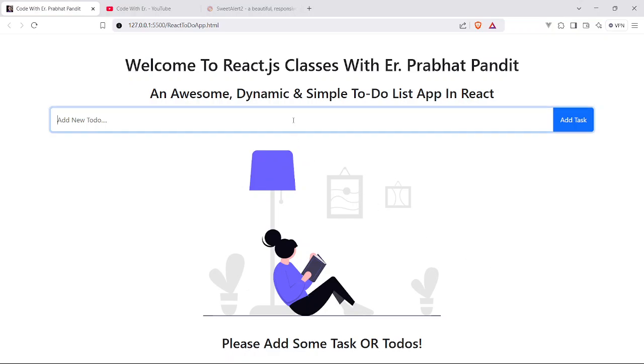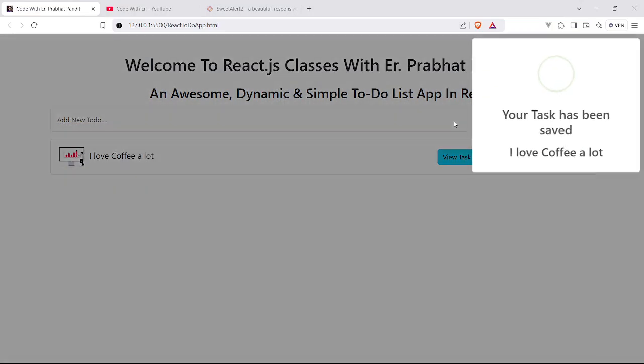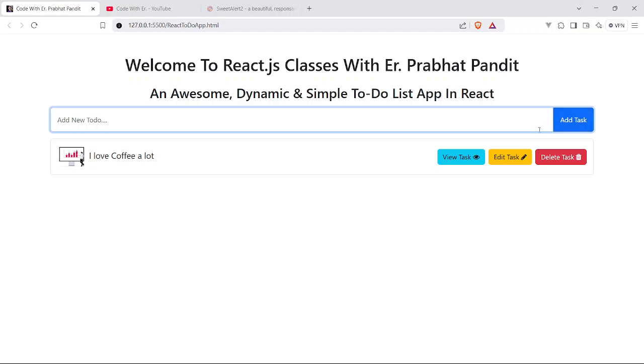So I will just say here I love coffee a lot. Okay, so hit enter, or we can hit this button add task as well. This time I'm gonna hit the enter. So hit it. You can see here task added. Okay guys, you can see the moment I have hit this button add task, or I press the button enter, we can see another SweetAlert2 pop up, and it will say your task has been added with the task also.